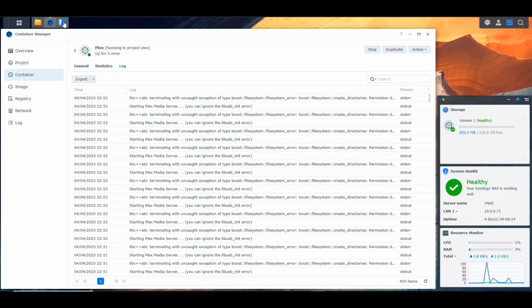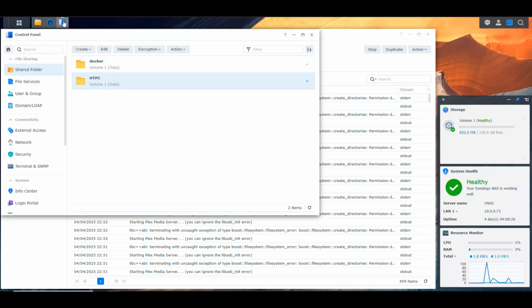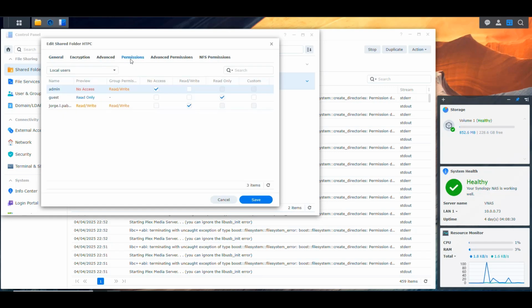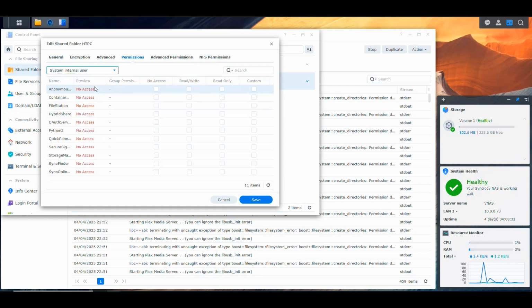So we can validate that by going here into the control panel, shared folders, and then do here an edit. And if we go into the permissions in the system internal users is where you normally see the Plex user created if you have installed Plex as a package. But since in my case here, I am not running this after having the package running there, I don't have the user.